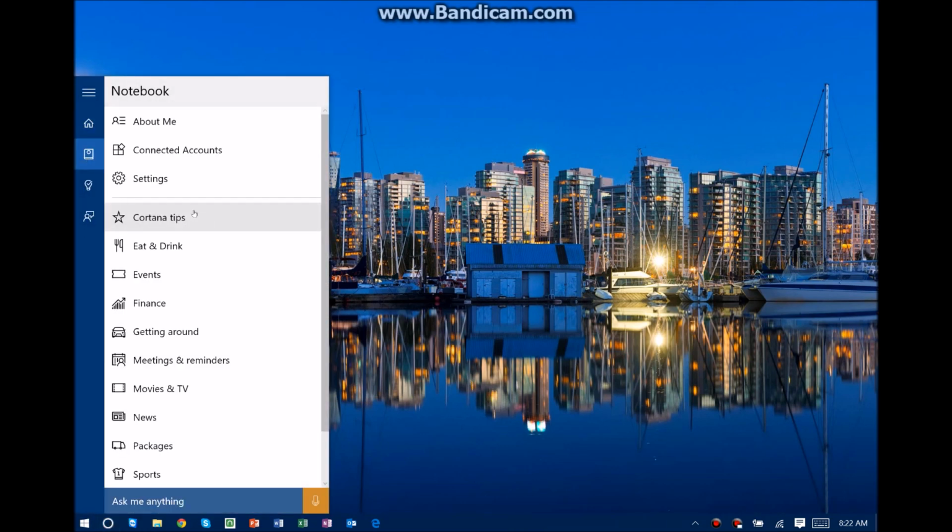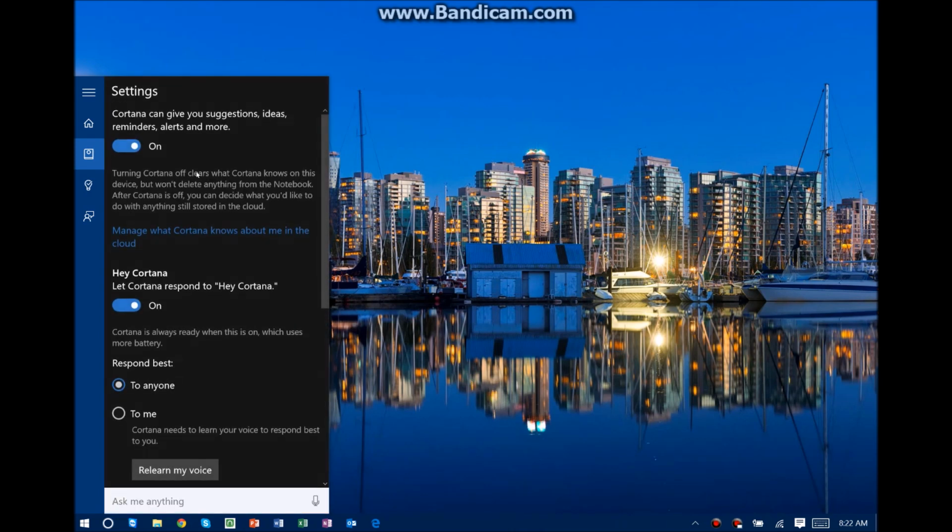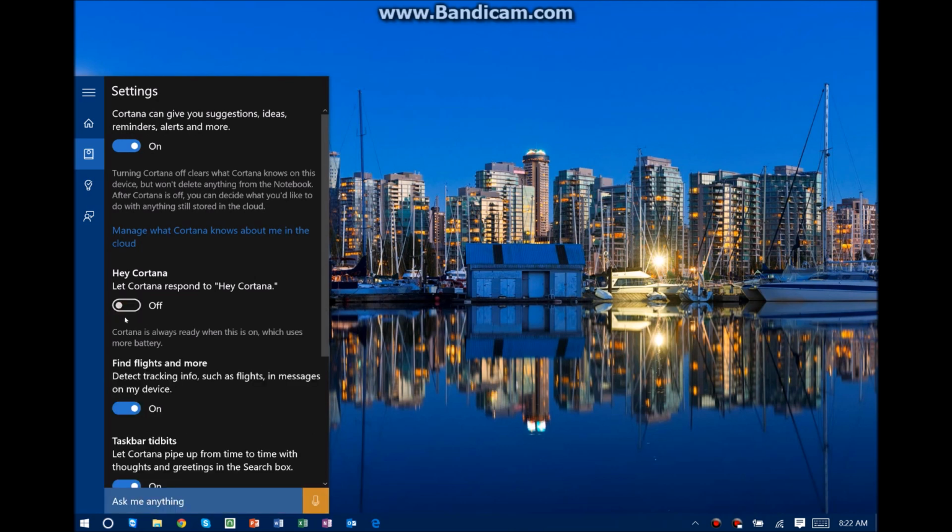But where was I? Right here. And if you want, you could turn her off. Just switch there. Or matter of fact, let me turn this off. If you have this enabled, anytime you say, "Hey Cortana," she'll pop up. And you don't have to have your Surface or your computer plugged in to have that feature.